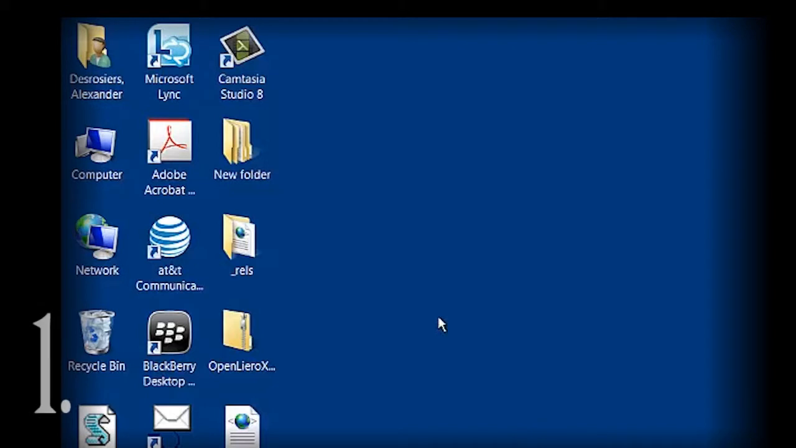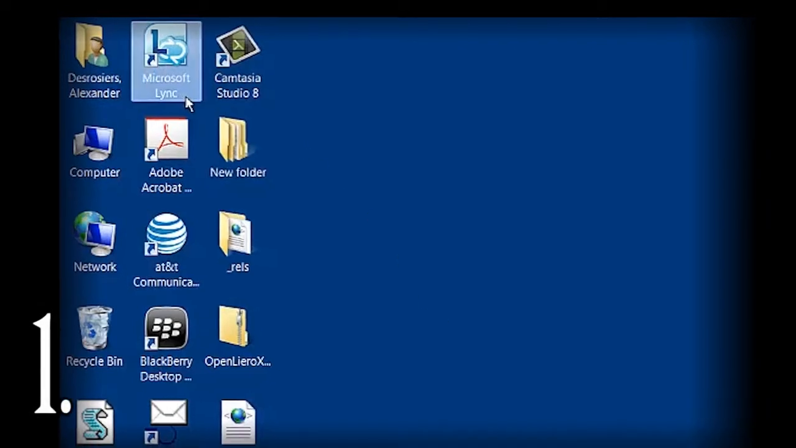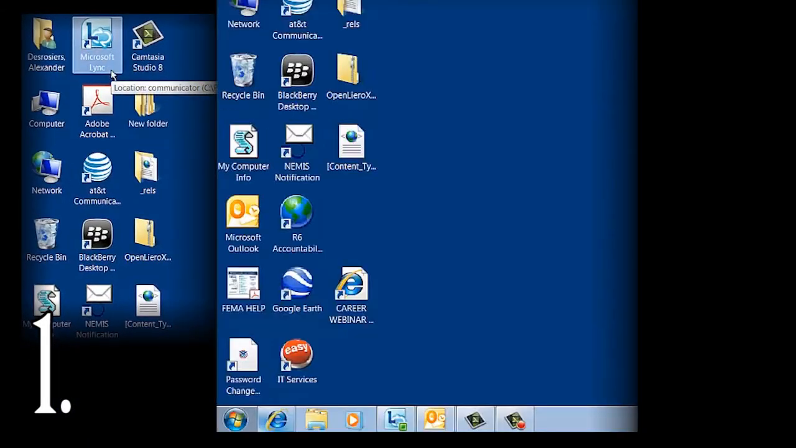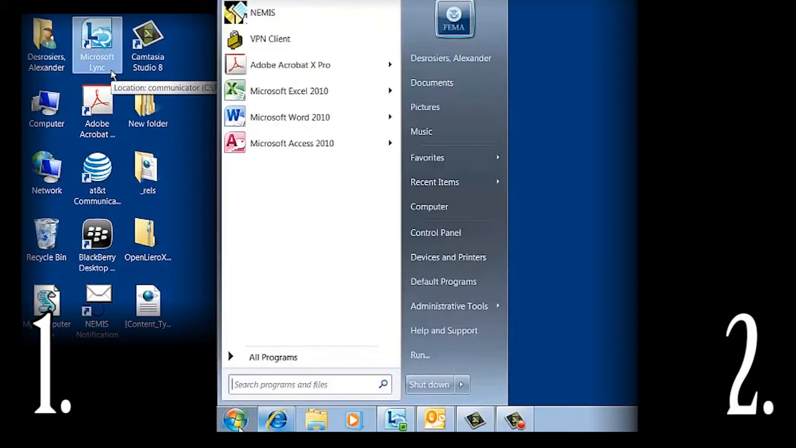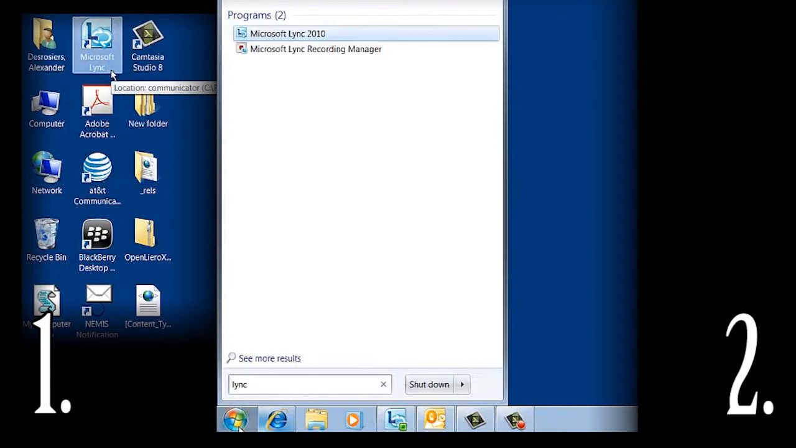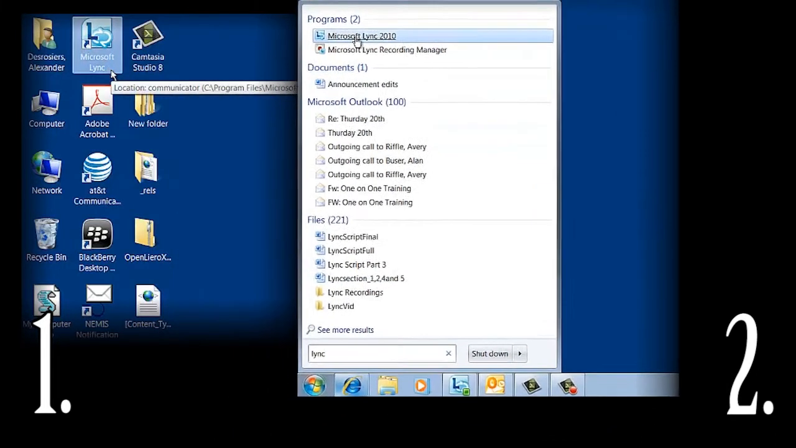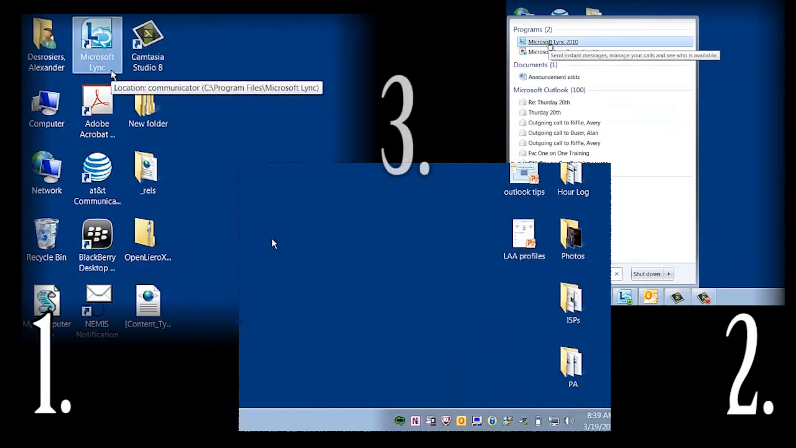The first step is to make sure that Lync is installed. You can find Lync software either on your desktop or simply click on the Start button right here in the left-hand corner and search it in the search bar. Also, it is displayed as a shortcut on the bottom of your screen near the clock, and the symbol will look like 2 arrows making a complete oval. If you see that you do not have Lync installed, then you should stop the video now and contact IT in order to get it installed.